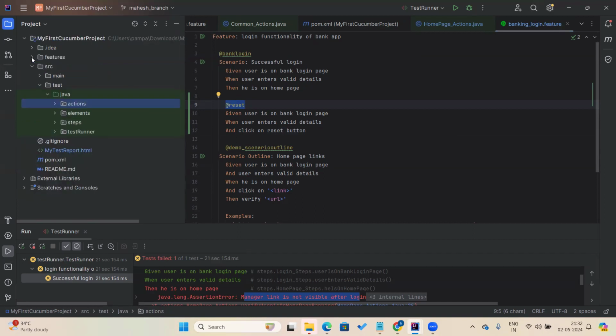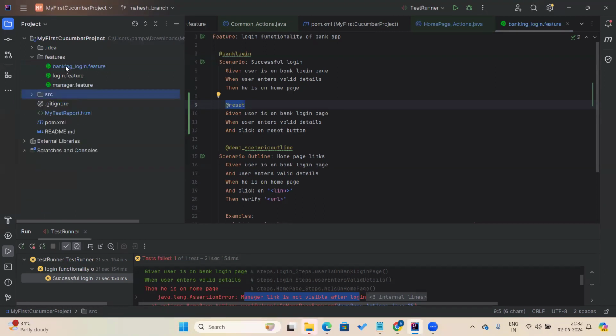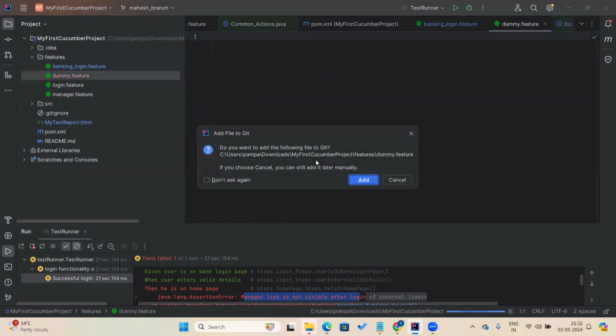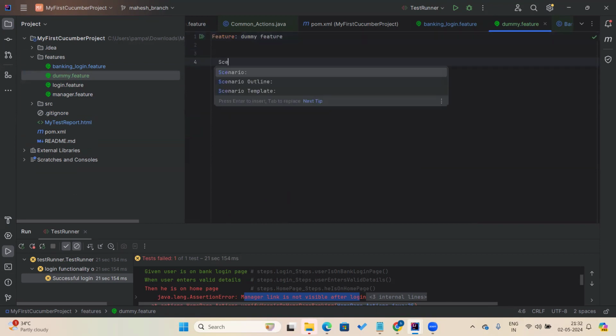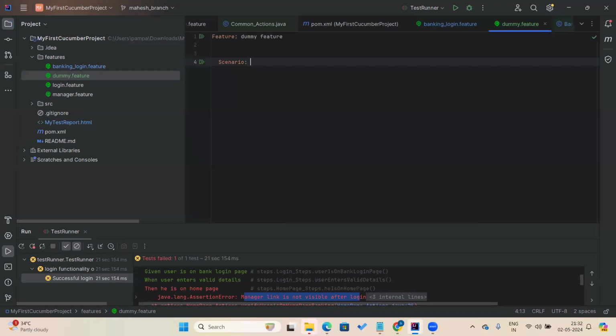So the first point is the feature file. You will create a feature file, dummy.feature. This is the first step. Whenever you wanted to add some new file, you can first of all come here and create your feature file. After you create your feature file, you have to give the description of the feature, dummy feature, and then you have to give a test scenario, and each scenario will have given, when, then statements, right?